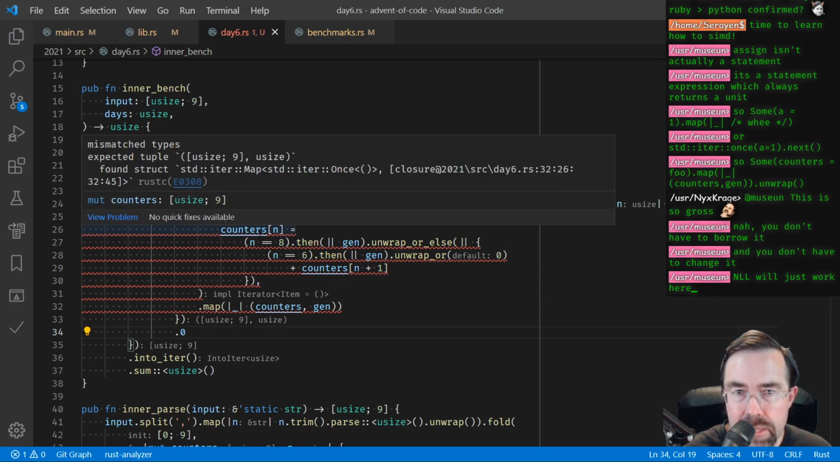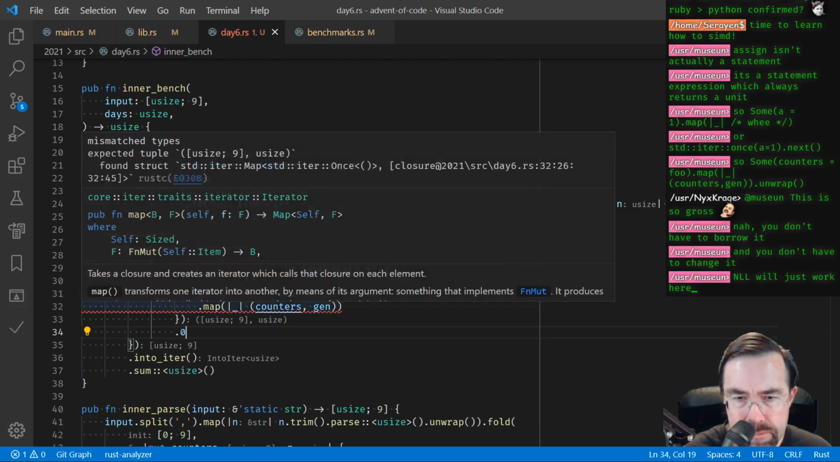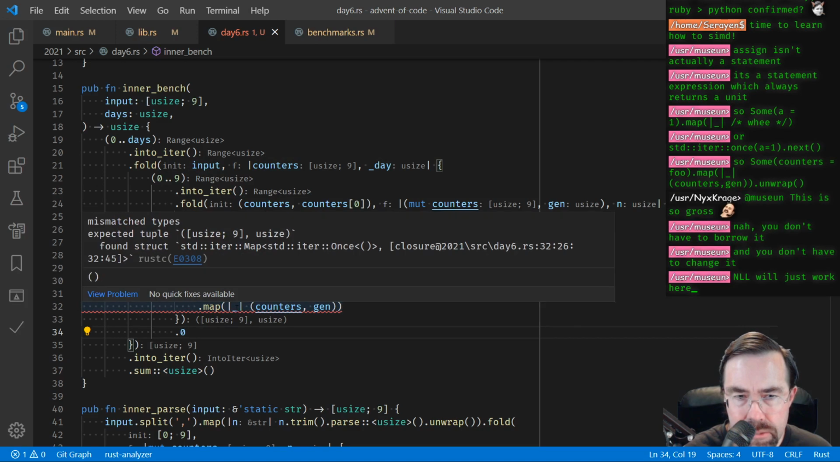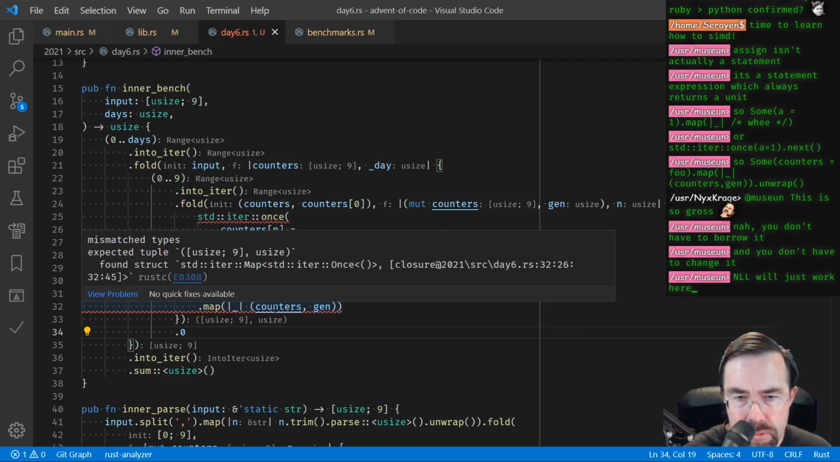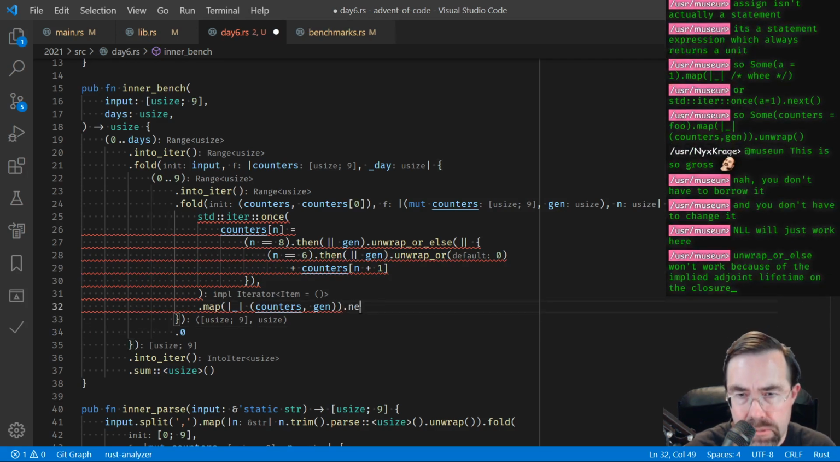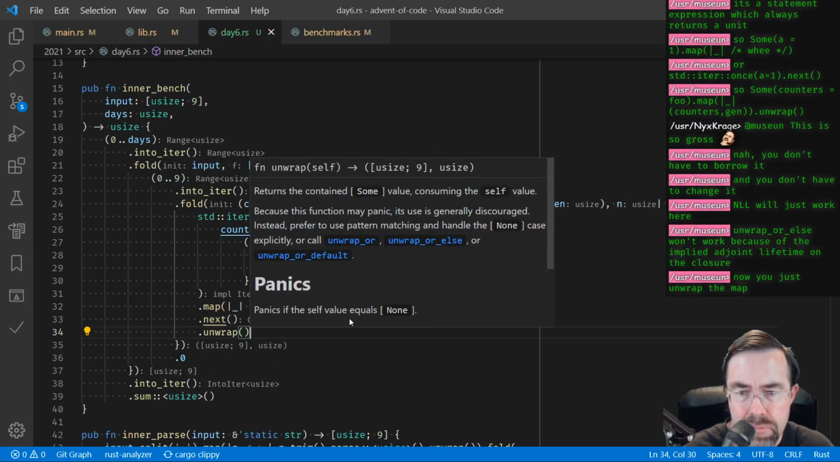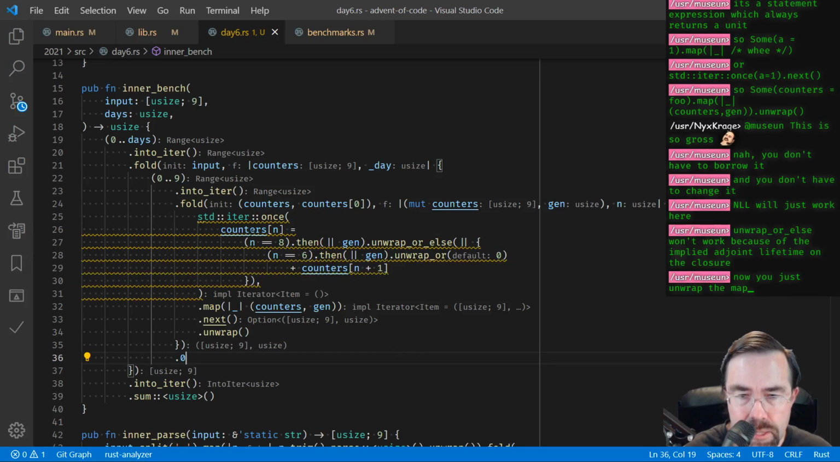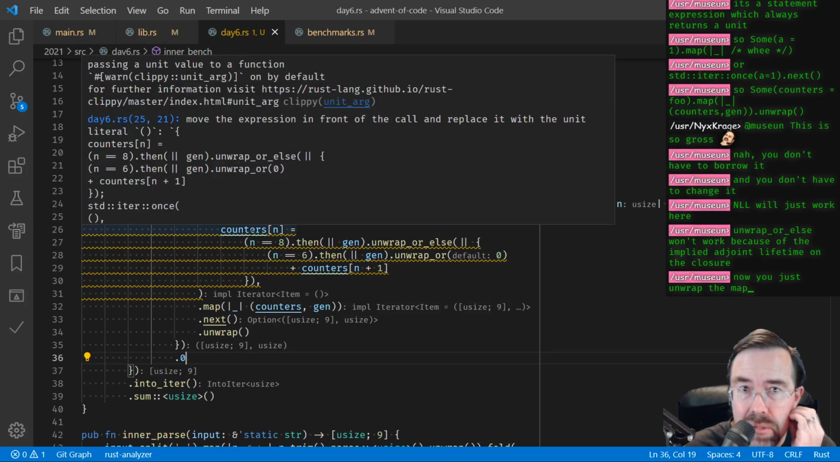That's not quite right. What do I get there? Unit. I have to call next, don't I? Unwrap. And what is it going to tell me? That I could do this with a statement? Move the expression in front of the call and replace it with the unit literal. Yeah, but then I need a semicolon. That's what we're trying to avoid.